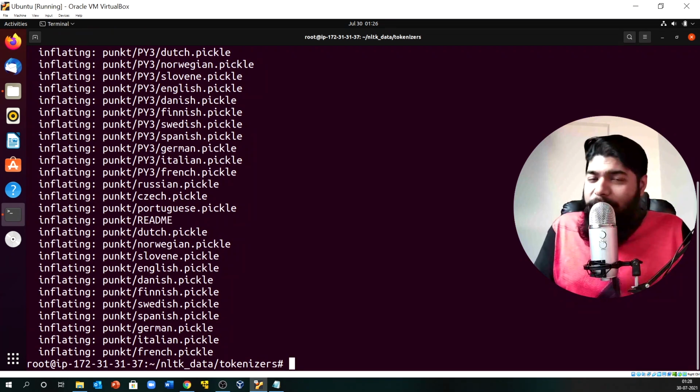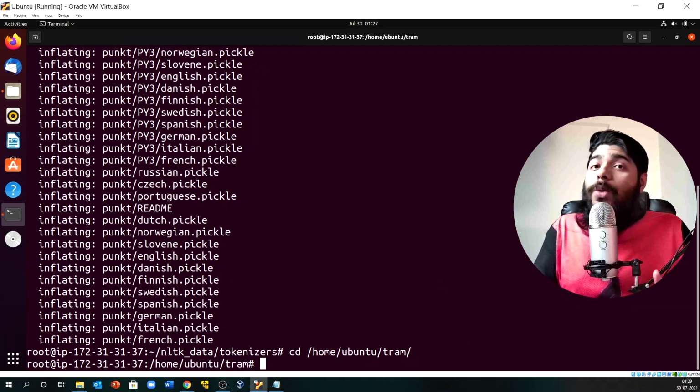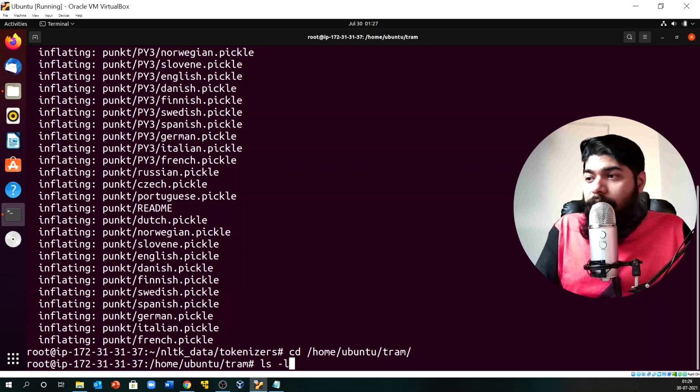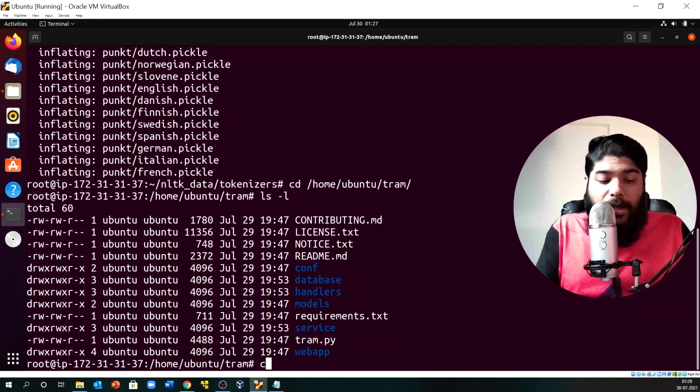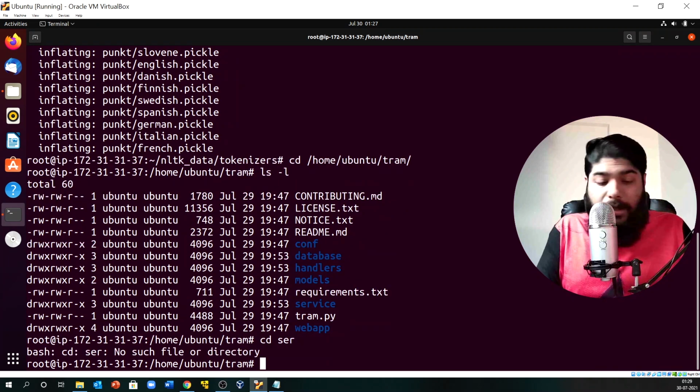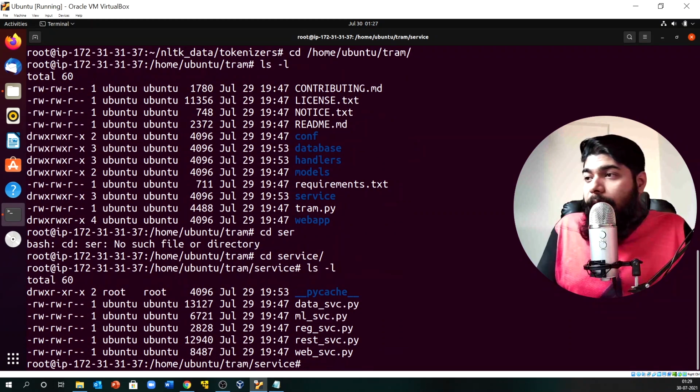So now what? Now you should go back to that location where TRAM was and run that Python command. So what was the location? We'll go cd home, then obviously it was inside ubuntu, then inside TRAM. You go there, right? And one more thing you need to do. If you do a quick ls -l, you see there is a folder called service. I'll go inside that service folder.